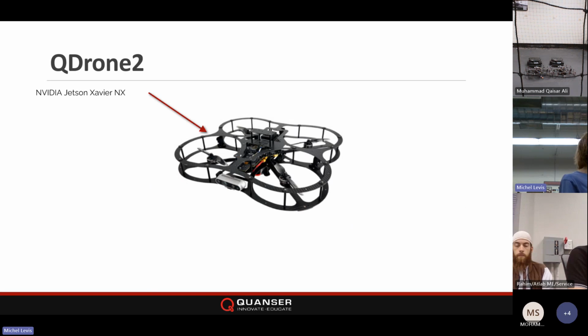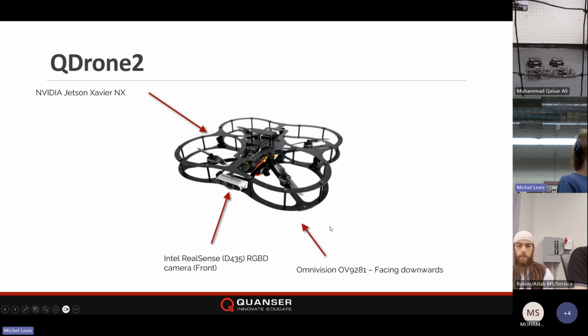So you only have the QDrone 2 there, right? Yeah. Okay, so we'll talk specifically about the QDrone 2. The QDrone 1 is a bit different, but the QDrone 2 is our next gen. So it has an NVIDIA Jetson Xavier processor. It has the Intel RealSense camera, the same one that's used, I think, on the Q car. So it has the Intel RealSense RGBD camera.